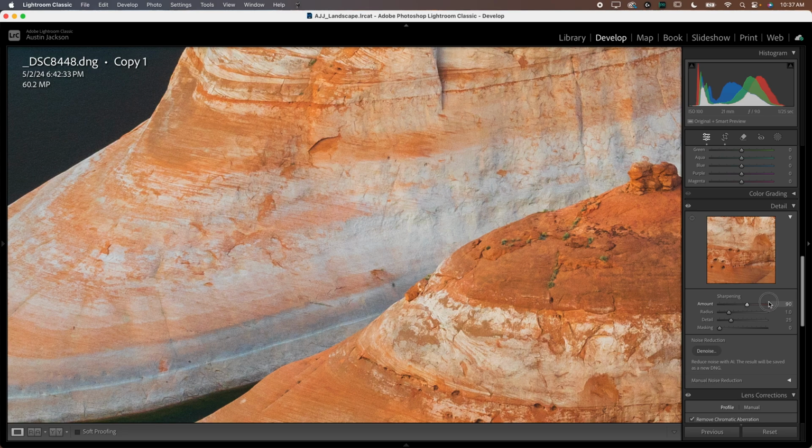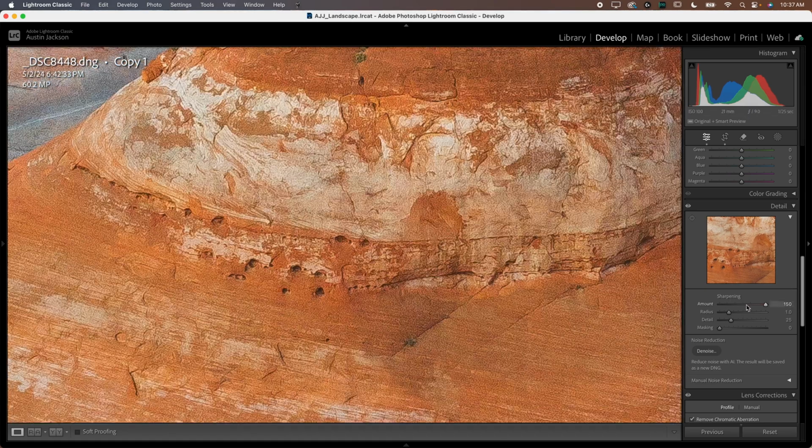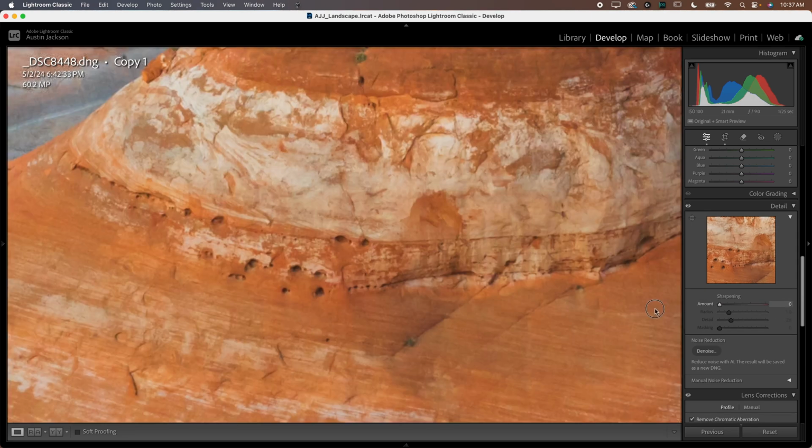So most people just come in and increase the amount, and you can see how all that's doing is just adding a bunch of noise. And we don't want to do that.